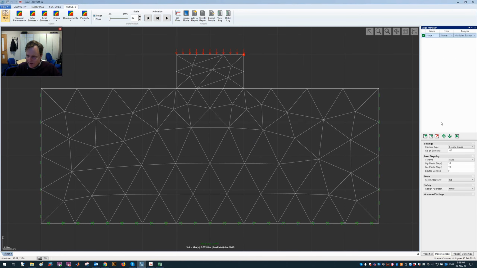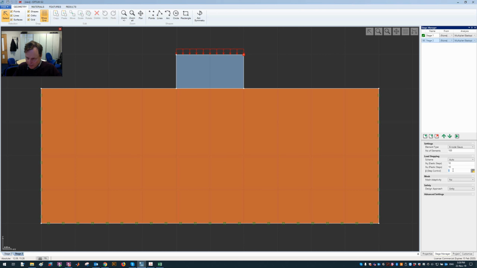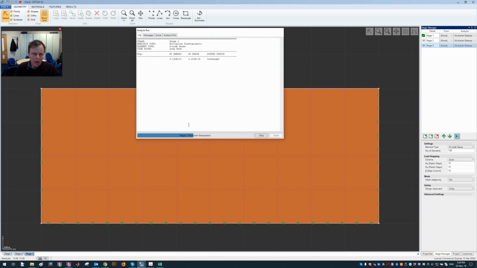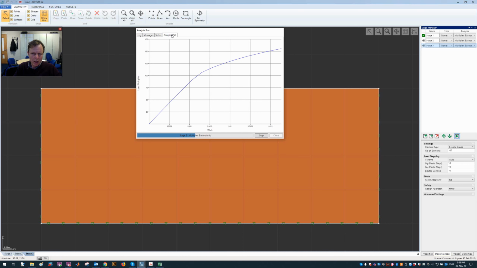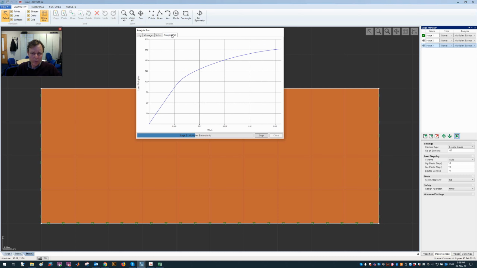And just about this step control, let's try a couple of, let's take one with 2 and one with 10. And let's see how that looks. So the one with 2 is sort of slightly more careful. And it won't necessarily come all the way to failure either.